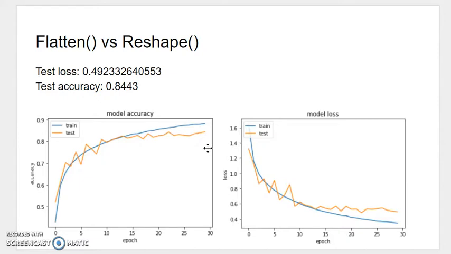However, we also have overfitting because from the model loss figure you can see that test loss is higher than the training loss.